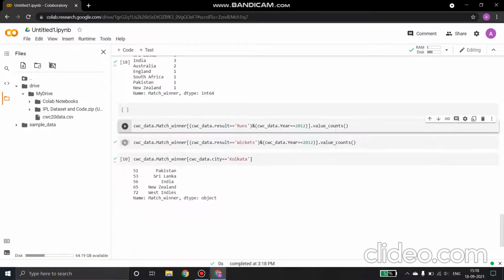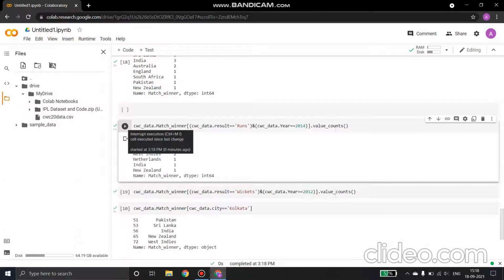This time let's say runs, and year will be 2014, and let's run this one again. Okay, so in 2014 Sri Lanka have won most matches by runs, and Sri Lanka have won 3 matches, South Africa 3, Pakistan 2, West Indies 2, Netherlands 1, India 1, New Zealand 1.